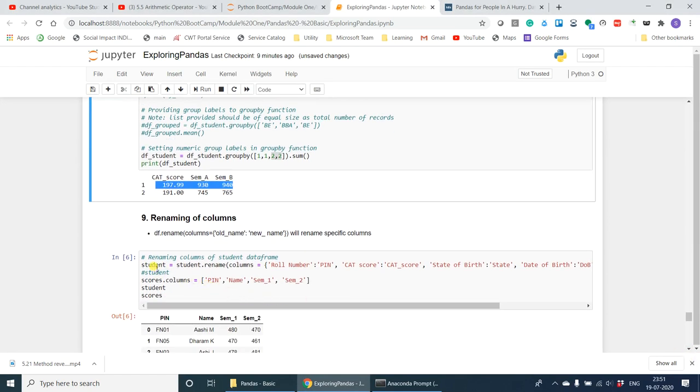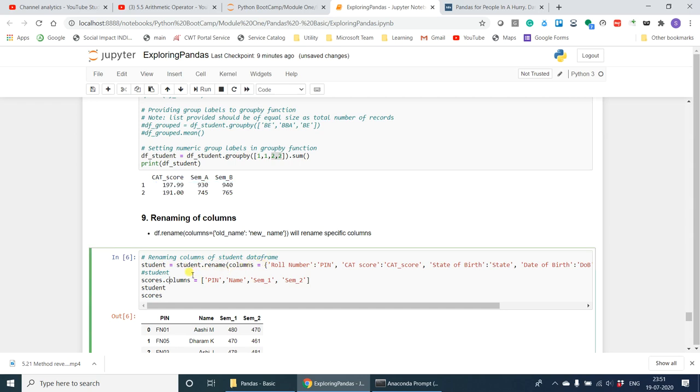Say in our data frame we want to rename roll number to PIN, CAT space score to CAT underscore score, state of birth to state, date of birth to DOB, and likewise. So what we are doing is we are simply saying that for this student data frame we want to rename it, and this is the new set of columns. Okay, so let's do this.